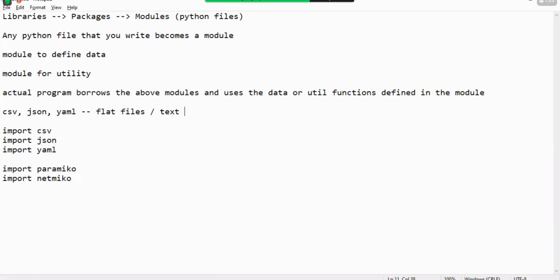Because to differentiate them from other types of files like Excel, doc, PDF, which are not flat files because they are proprietary formats. Excel files can only be opened with Excel, like Microsoft Office or Open Office, which understand this format. Same way doc and PDF can only be opened by something like Adobe PDF Reader, or there's a free PDF reader called Sumatra, and there could be a few more. So these are not flat files, whereas CSV, JSON, YAML are flat files.